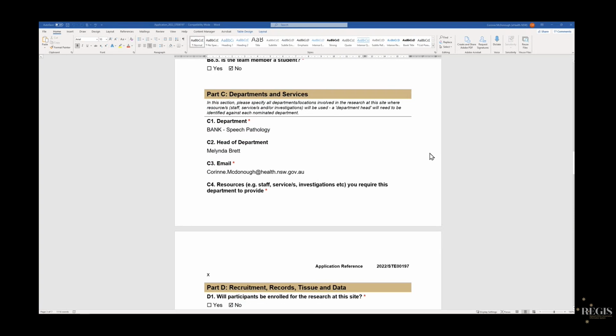Below that, we had a look at that previously. That's the department and services. That should be all of the departments listed that will be required, where the PI or the study is requiring any resource from. I think we've touched on that. That includes if it's just staff as well. That's a resource from the department.